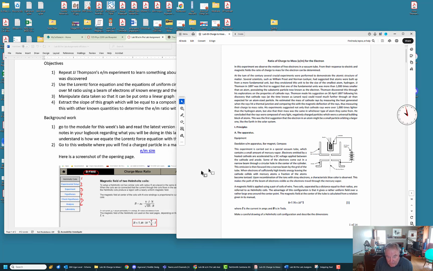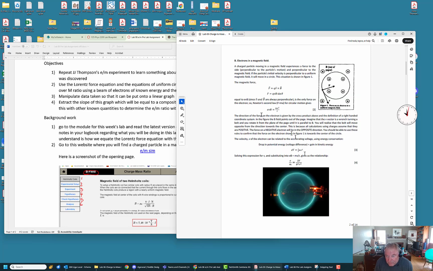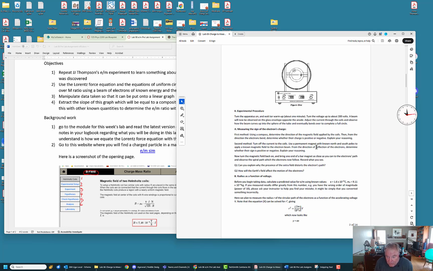Then there are the Helmholtz coils, and the field is all done in the sim. The experimental procedure is that we're first going to determine the sign of the electrons, because we have the Lorentz force and an equation. I'll show you that in class.